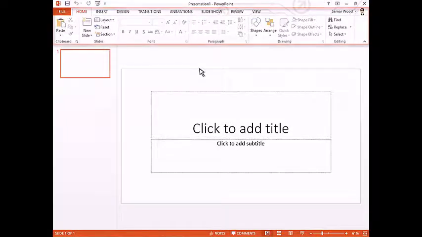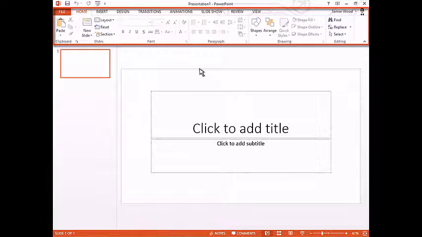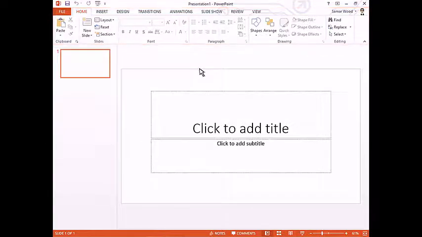Let us begin with the ribbon at the top of the screen. This is a collection of tools and features designed in such a way that you can easily find what you are looking for. The ribbon is divided into tabs. Within each tab, there are groups that contain logically related command buttons. Based on what you are doing, extra contextual tabs appear and disappear as you work.